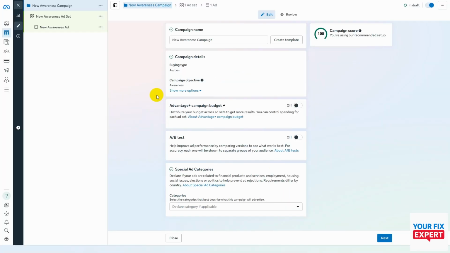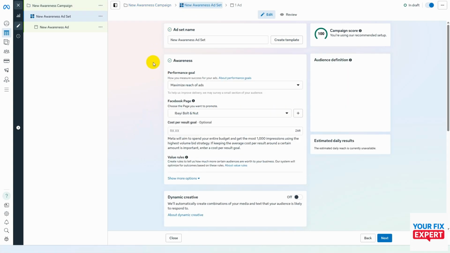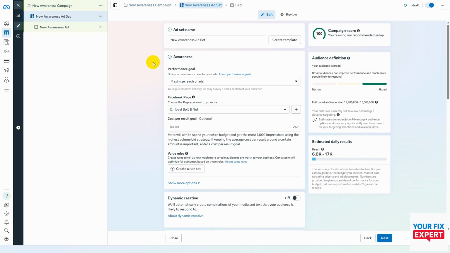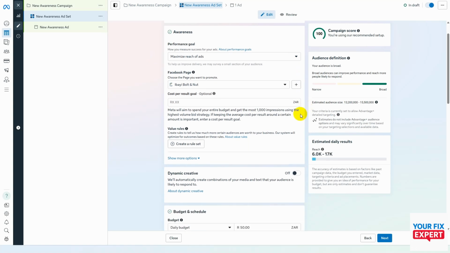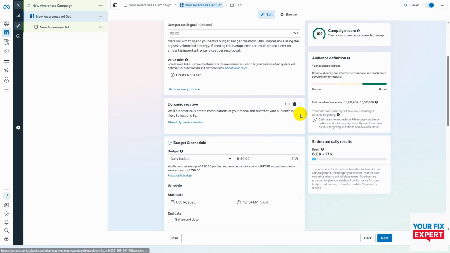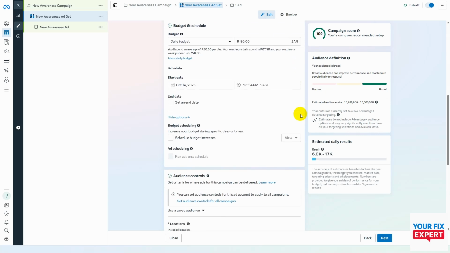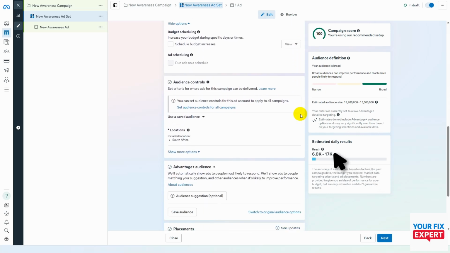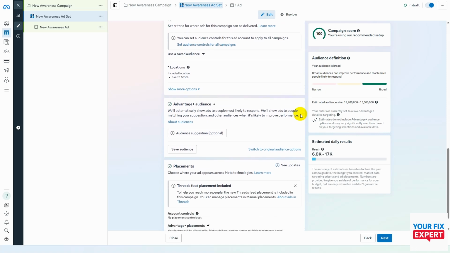Now we want to go to the right and click on one ad set. And in here, we will have our full adjustment settings. We need to set our budget. We need to set our schedule, end dates, and more. Everything here is very self-explanatory though. And once you're done setting everything up here, you'll notice your estimated daily results on the right. And if you're happy, hit next.